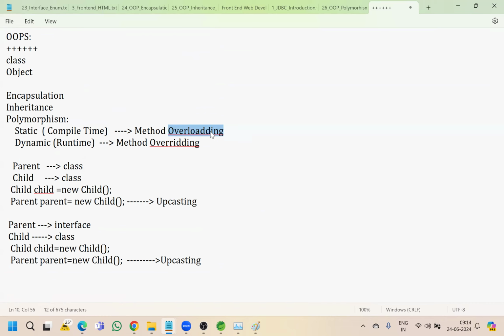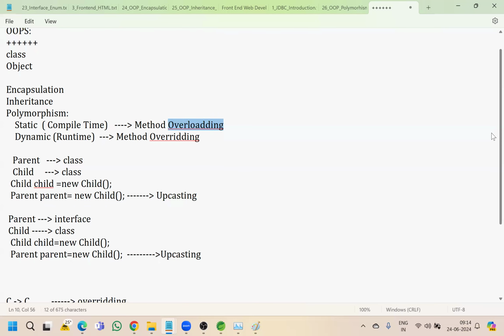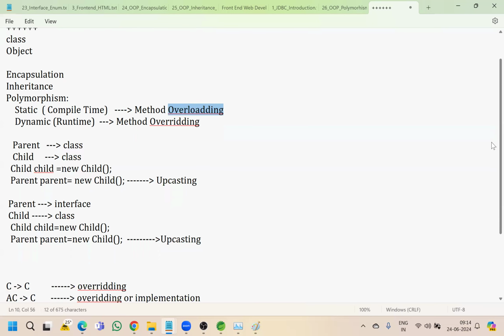As a return type, we can write our parent class as well. Yesterday, someone asked this question. So as a return type, we can write parent class as well. I will explain this thing tomorrow.